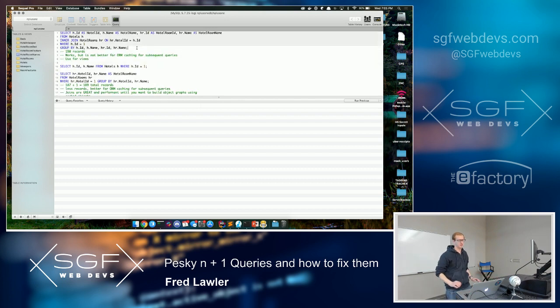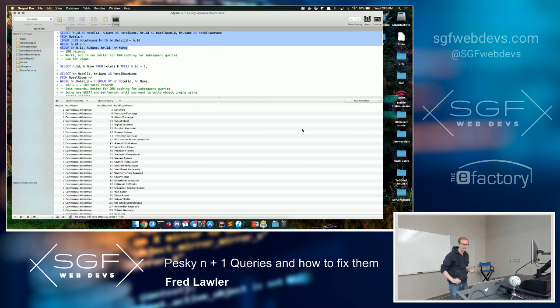all right, so this query is simple. We're grabbing the hotel name, the ID of the room, and the hotel room name. This should return back, as my notes specify, 190 records.